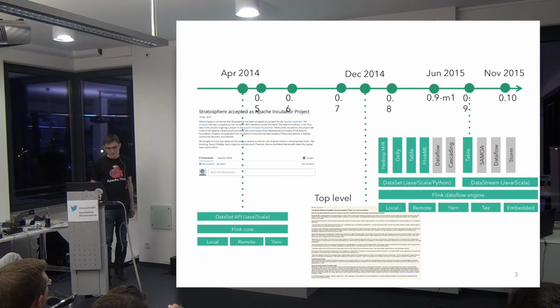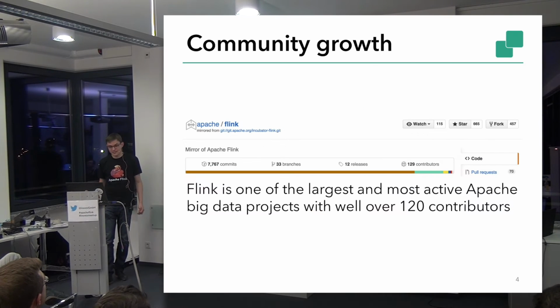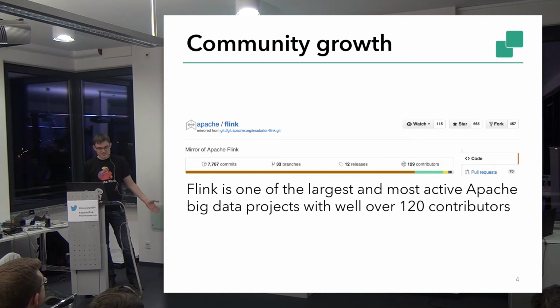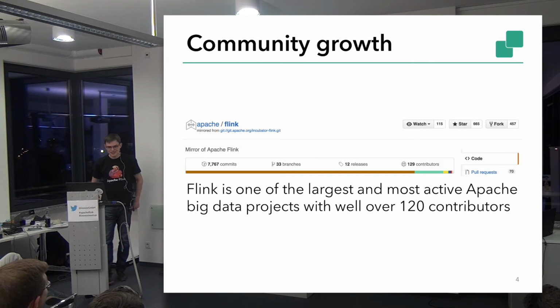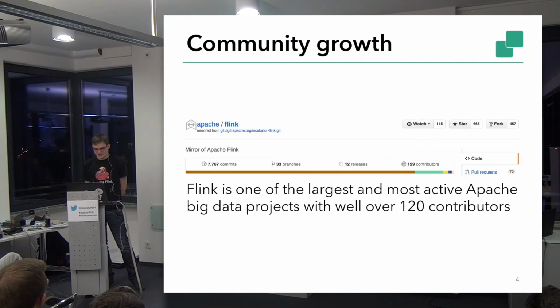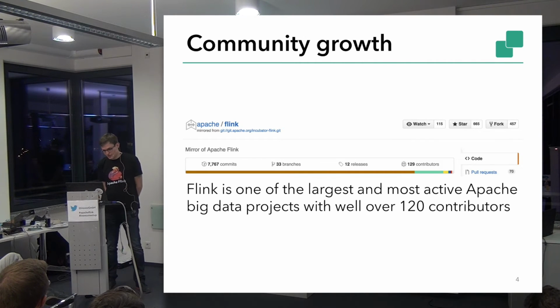And this is pretty impressive, and we didn't do this on our own. We rely on a huge community which is always growing. It's a very vibrant, diverse community from all over the world. And we are also one of the largest and fastest growing big data projects within the Apache Software Foundation.